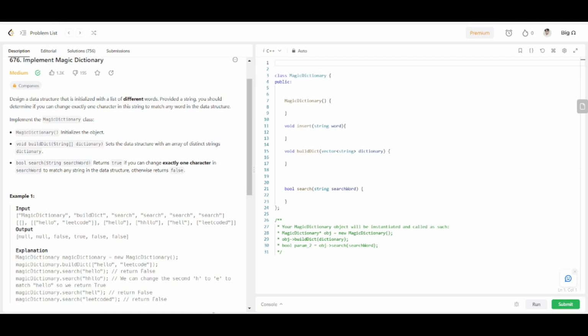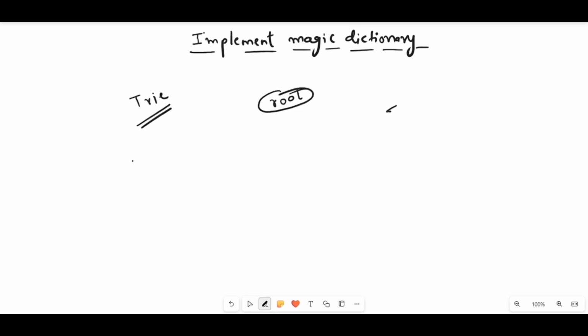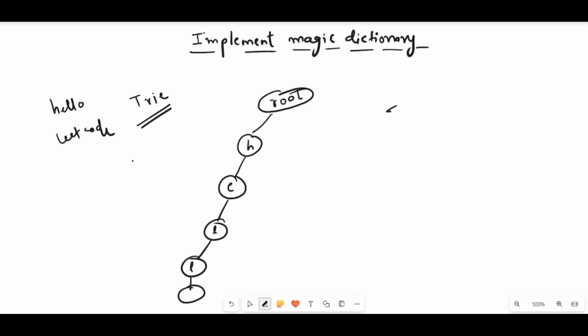Now buildDict means insert these strings into the dictionary. The strings are hello and leetcode. So insert hello, insert leetcode. Okay, so let's insert hello. Do we have h as a child? No. So create h as a child. Do we have e as a child for h? No. So create e as a child of h. Create l. Create l. Then finally create o and mark this o as the ending character. So in this fashion we have hello inserted.